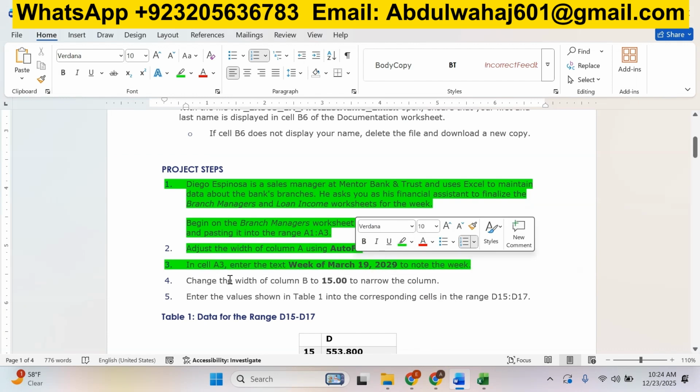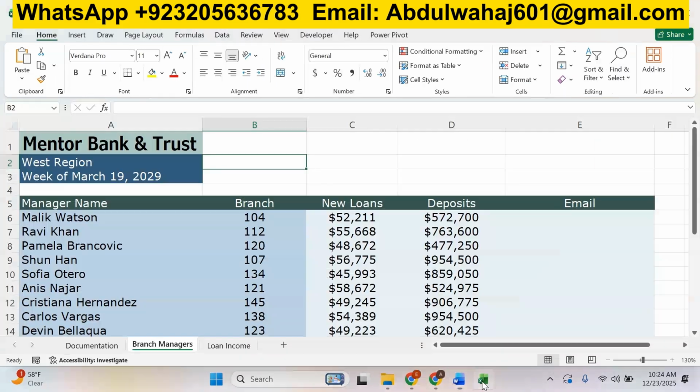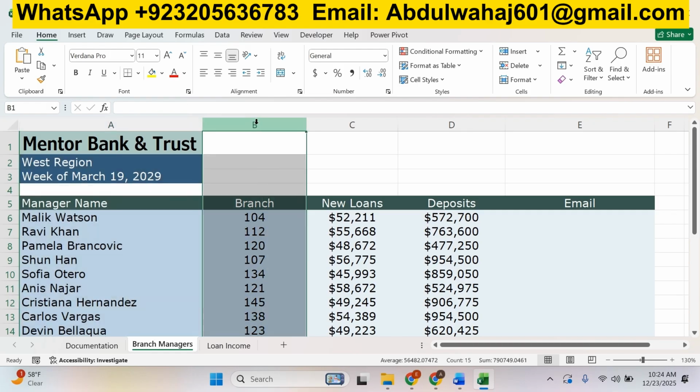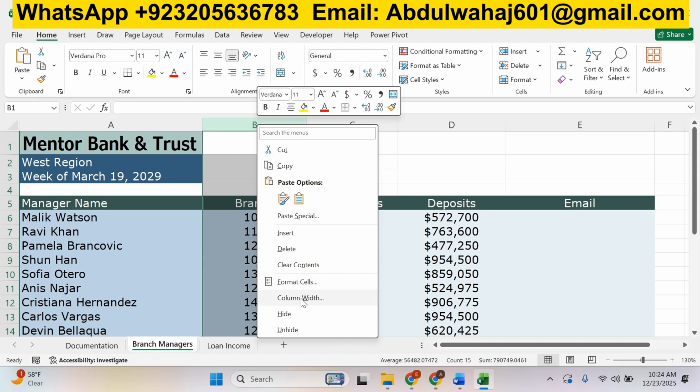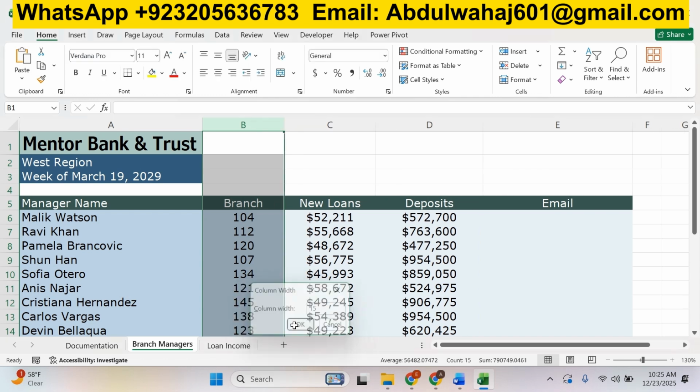Moving to step number 4, change the width of column B to 15 to narrow the column. In the first scenario we auto fitted a column, and in this one we have to widen or narrow the column using a specific value, which has been given as 15. For this you need to select column B, right click there, go to column width, and here you see the column width is now 19, so we have to change it to 15. That's it. These are very basic steps.